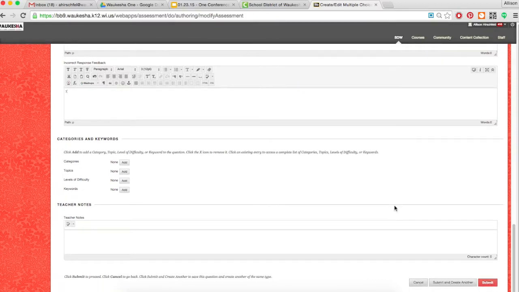On the bottom we have 2 options. We can either submit and create another, which will open a new screen that looks exactly like this, and we can use it to create another multiple choice. It's kind of like a shortcut, saving yourself some steps. But for today I'm just going to submit because I only want a 1-question quiz.